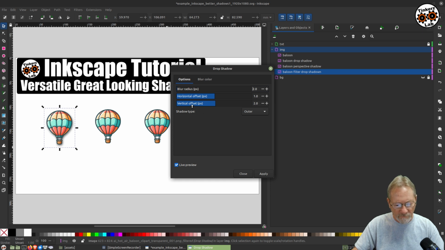Okay, and then our X offset, we've got 1 on the X offset to the right, and our vertical offset is 2 from the top down. So it's shifted downward below the image and to the right of the image by 1 pixel and 2 pixels. So let's go ahead and set them at, well, let's go with 1.5 and 2. We'll use that. Okay, and then I'm going to apply.